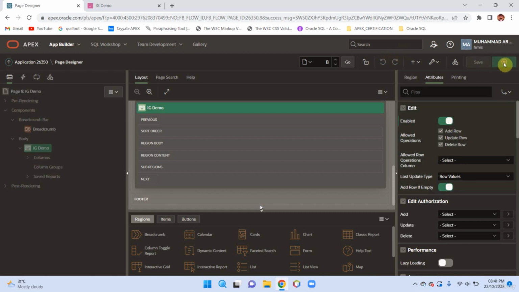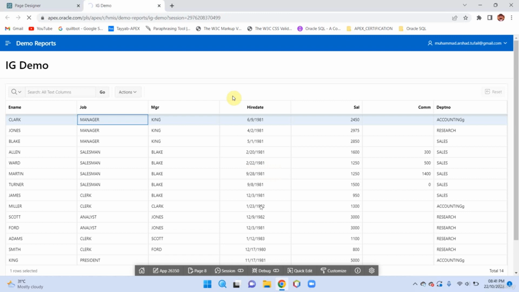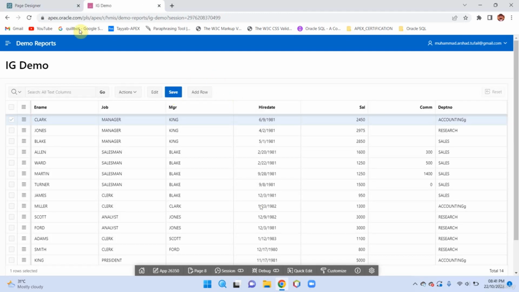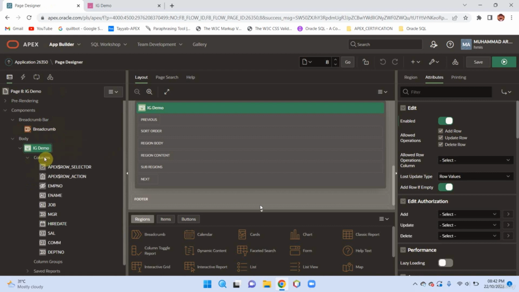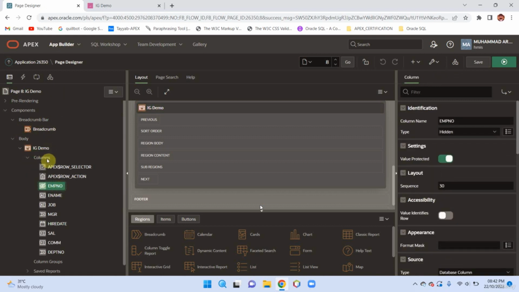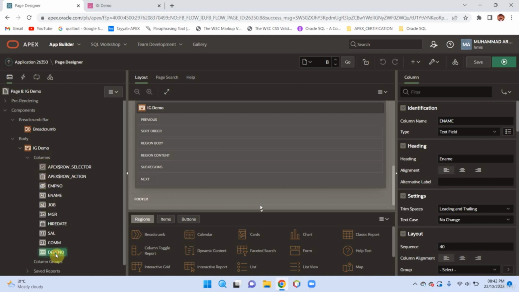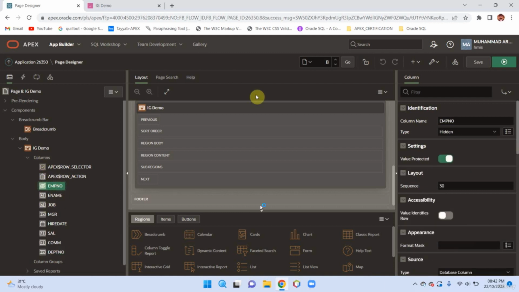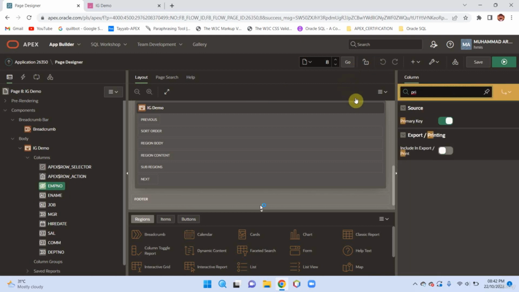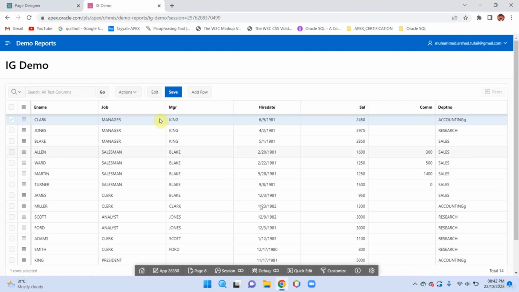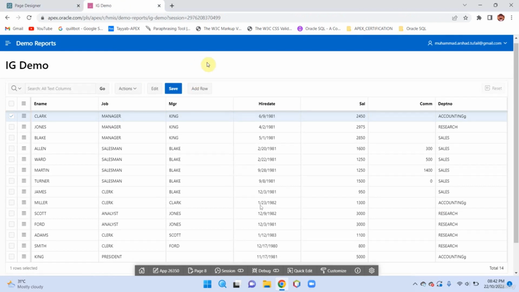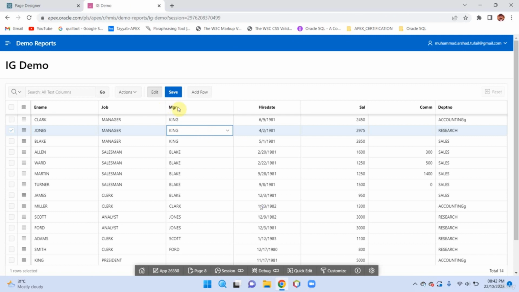Okay, so run this page again. You will see an error. Oh, it's no error. The reason is here we can see employee name, job, manager, hire date, department number. Okay, this is the employee number. It will be set as primary key. Search for primary key. So you can see here we have a primary key. That's why we ran the grid successfully. There was no error. So now you can see this is editable.